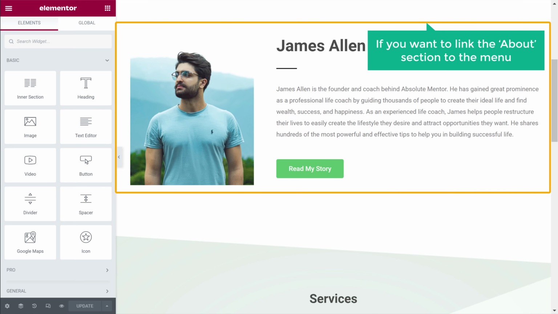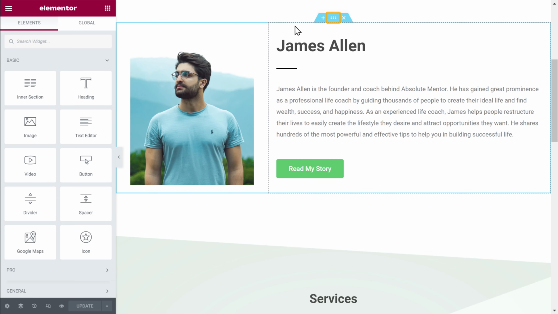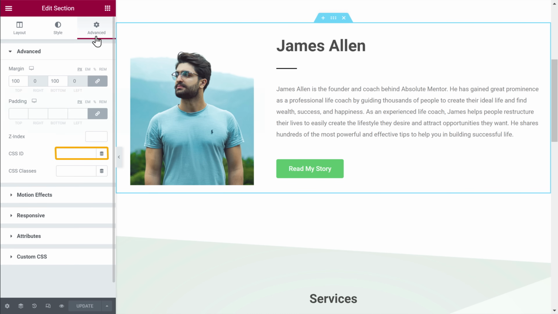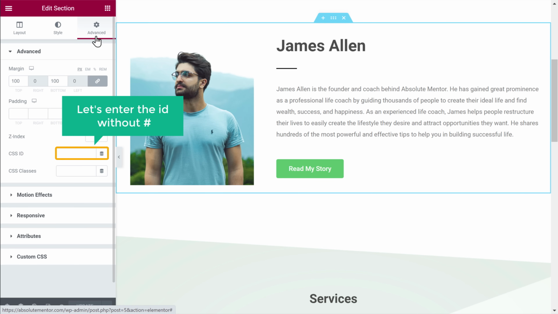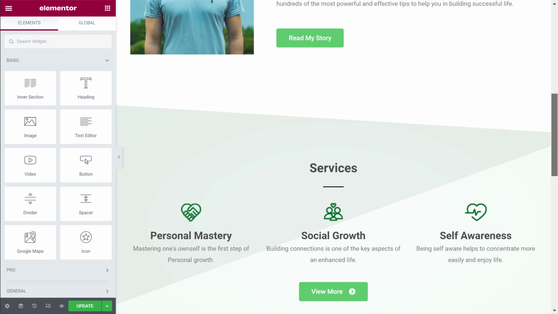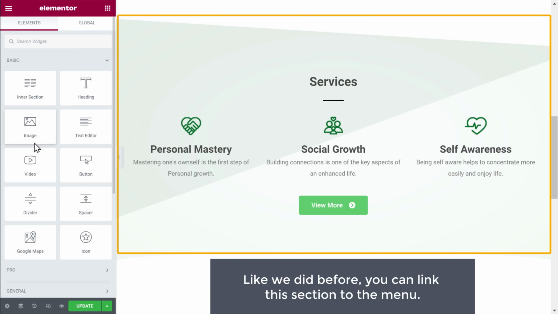If you want to link the About section to the menu, just click here and then go to Advanced. Now here, you need to enter the ID of the menu item which you have given while creating the menu. So let's enter the ID without hash. Once you have done that, just scroll down this page. And like we did before, you can link this section to the menu.